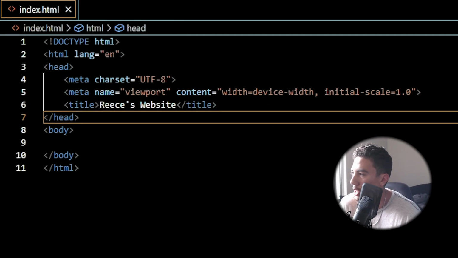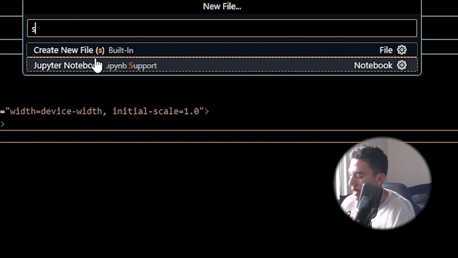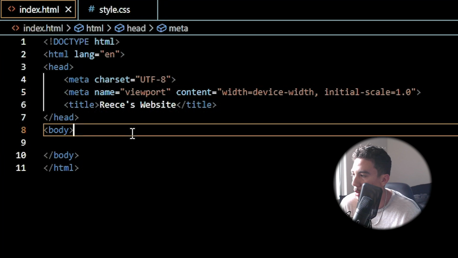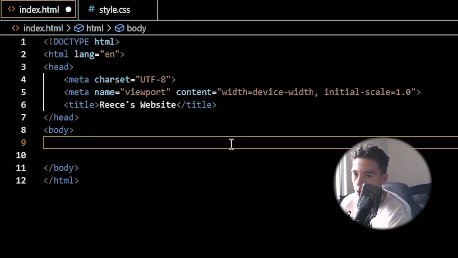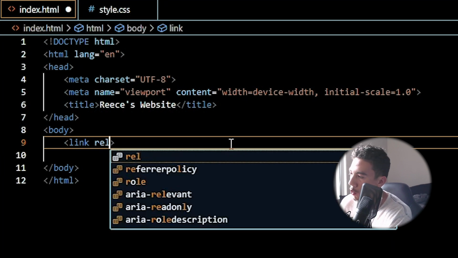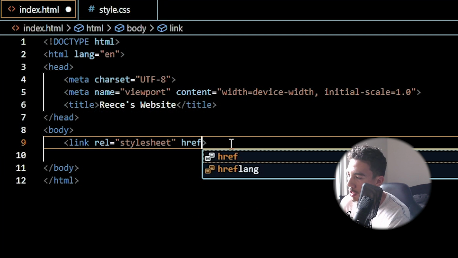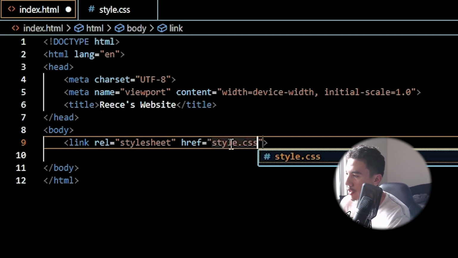Along with an index.html file, we are also going to be creating a style.css, and this is going to be our style sheet. To link it to our HTML file, what we can do is we can go in our body and we can do link. And inside the same brackets that the word link is in, we're going to do rel for relate, stylesheet, and then href is going to be the name of our style sheet. So we could do href equals style.css.